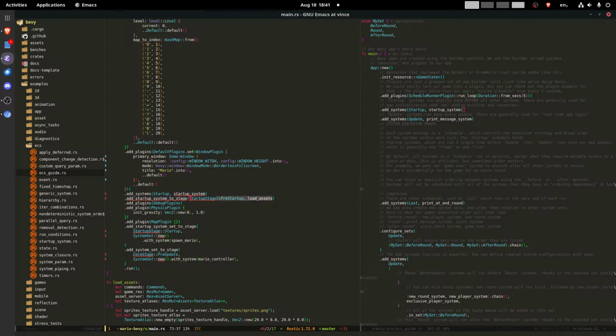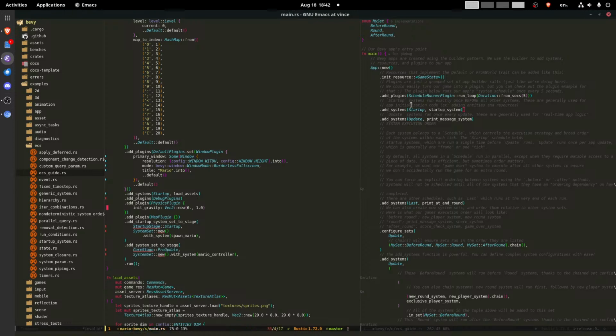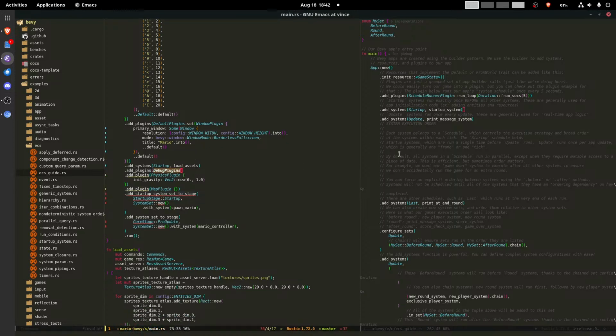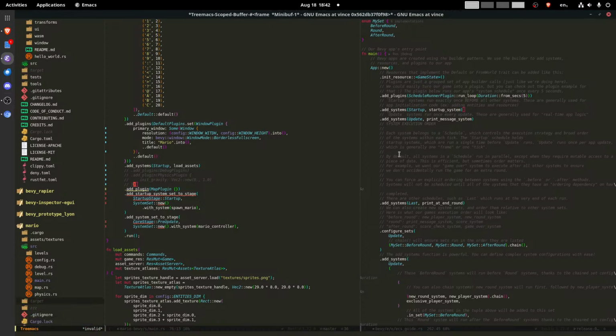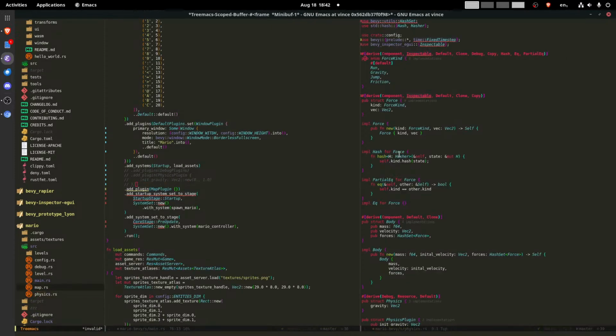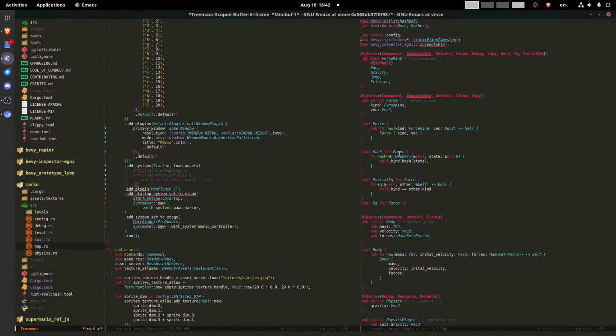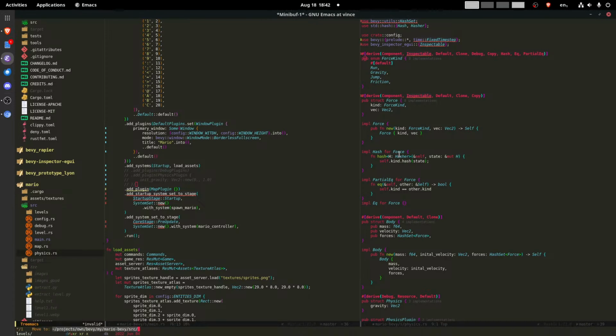Load assets. This will work, I guess. Let's remove this one for now. I think physics plugin is going away. I can even remove it, the file and all that. Well, because I don't want to refactor it. Let's move it into then.